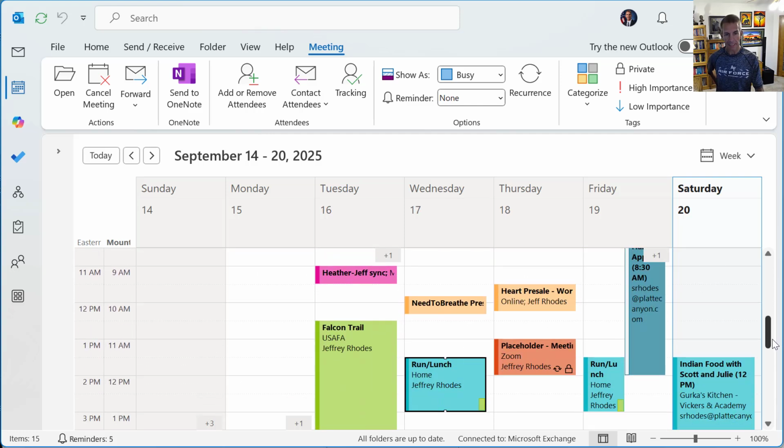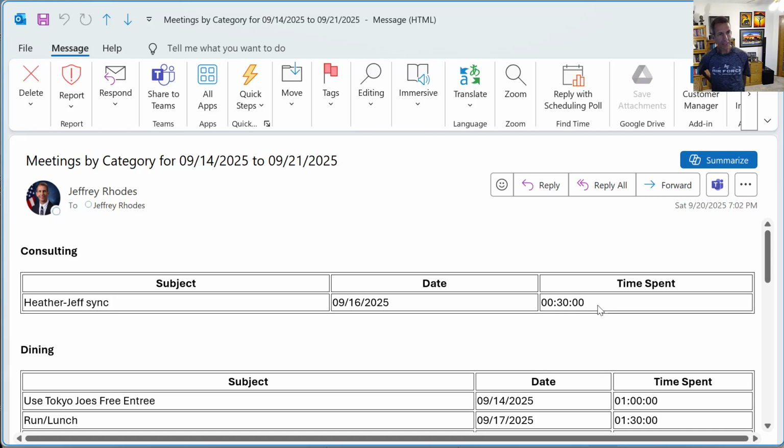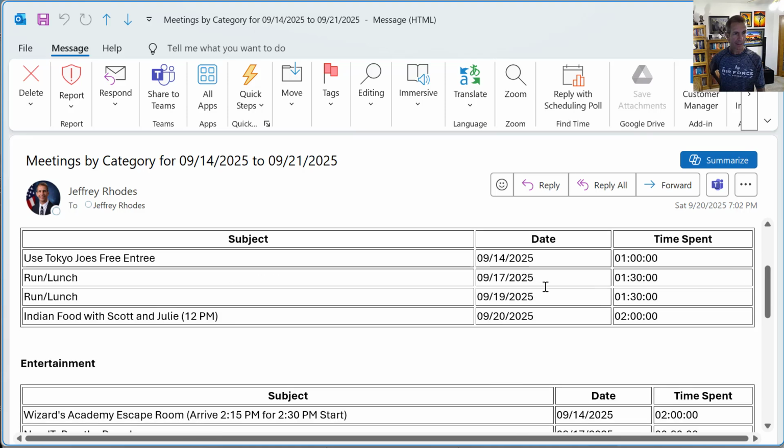So we're hoping to get an email. Let me show you what the email looks like. Oh, I thought I had that open. Oh yeah, here it is on this one. So we're going to send an email. I'm putting the start date to the end date and then breaking it out. So I had consulting, here's dining. And notice that run lunch one's there. And then I put the date of it.